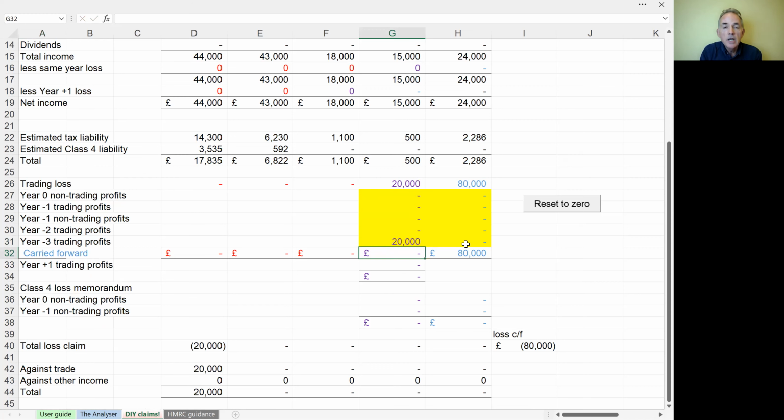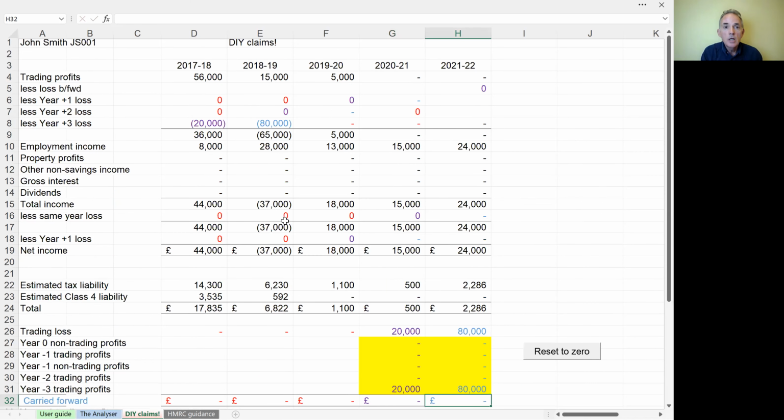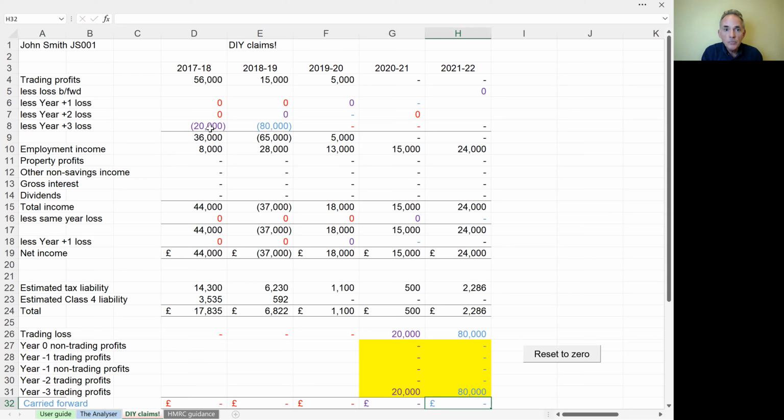And indeed, if I then want to carry the 80,000 back to its year -3, it'll even let me do that. However, I'm wrong to do that because both of those are against the rules. That 20,000 going back from the 2021 loss all the way to 17-18, you're not allowed to do unless there's at least one section 64 claim. Now, what I might have wanted to do is a section 64 claim.